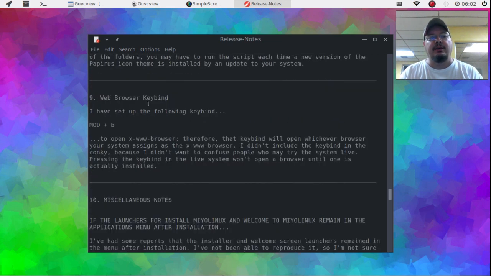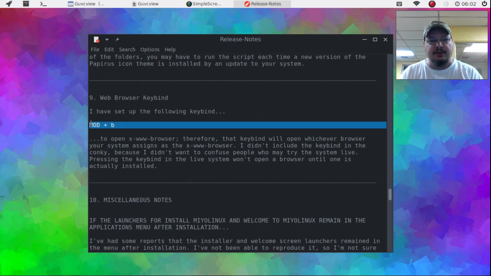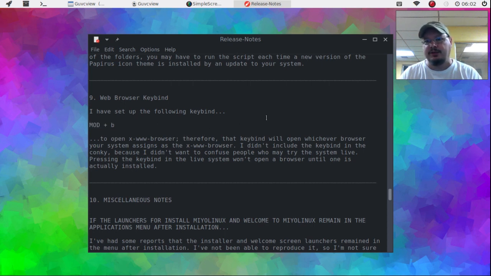There's a web browser keybind, which is the Windows key, super key, mod key, however you want to term it, plus B. And I don't have a browser installed on here yet, or I would demonstrate it, but that is a keybind if you want to use it. Whatever your system assigns as the www or x-www-browser, that's what that keybind will open.